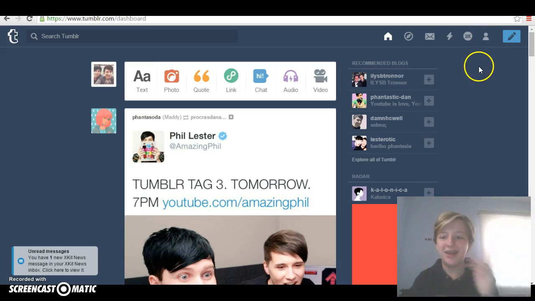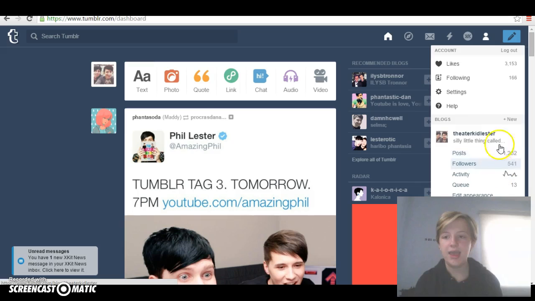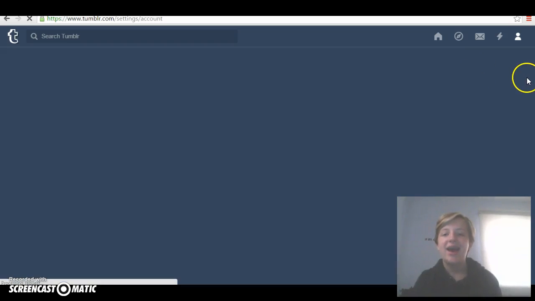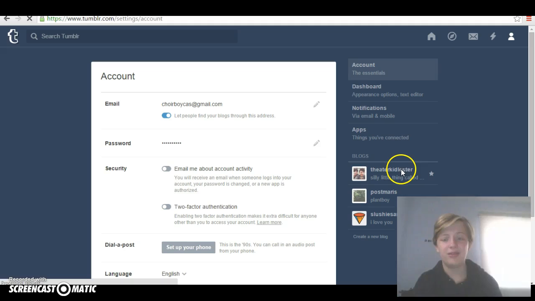So, you get to your mobile theme by pressing this little guy up here. I don't know why he reminds me of a little guy. He just does. You press him, and then you press settings. And then you wait for settings to load. I'm sorry my internet is so slow throughout this, by the way. And then you press the blog you want.